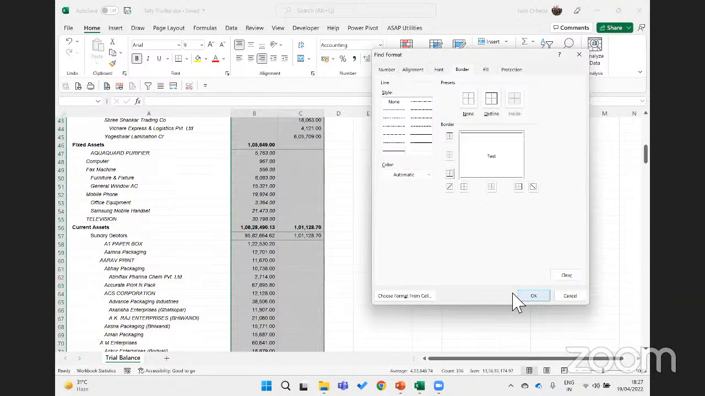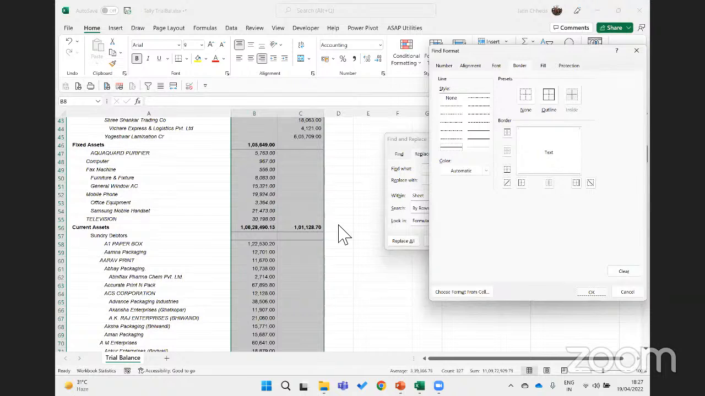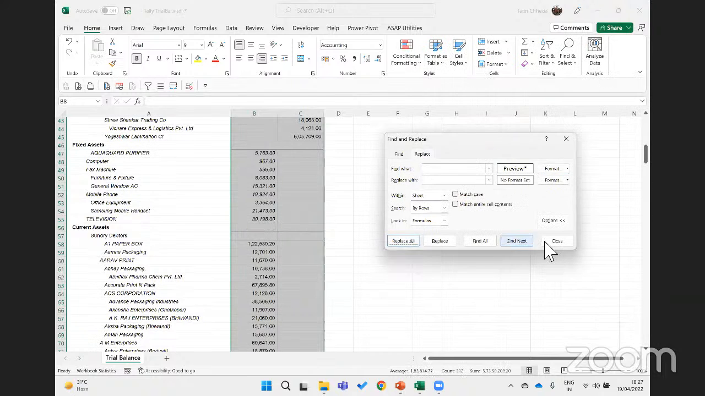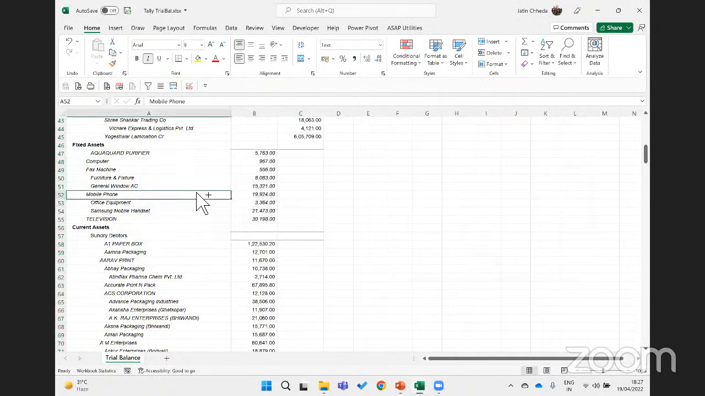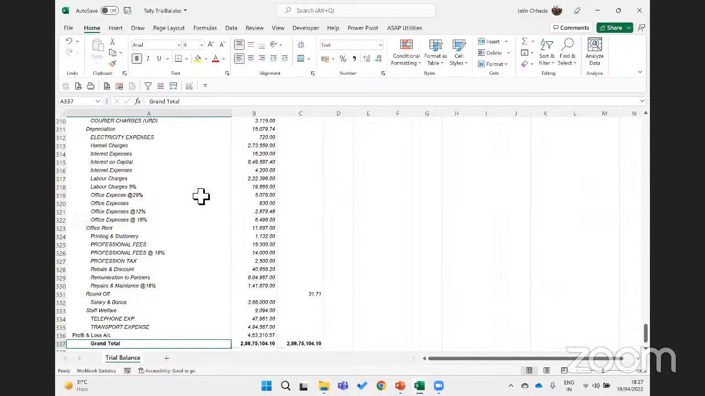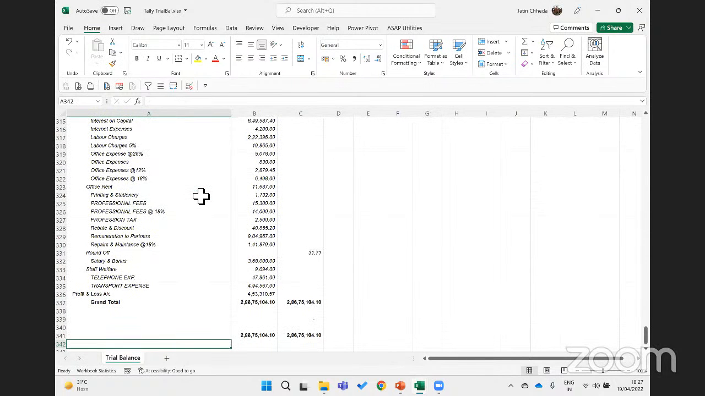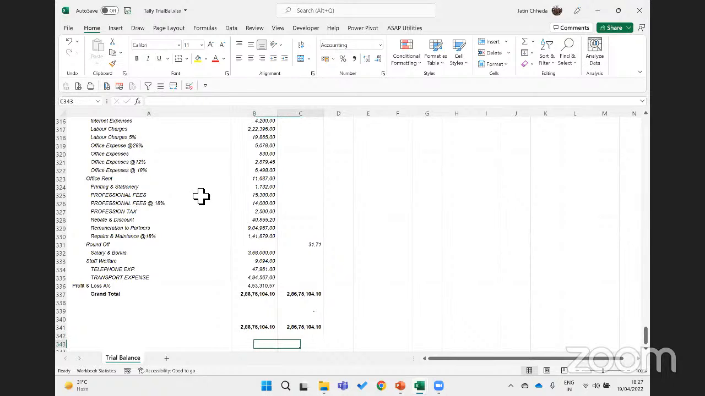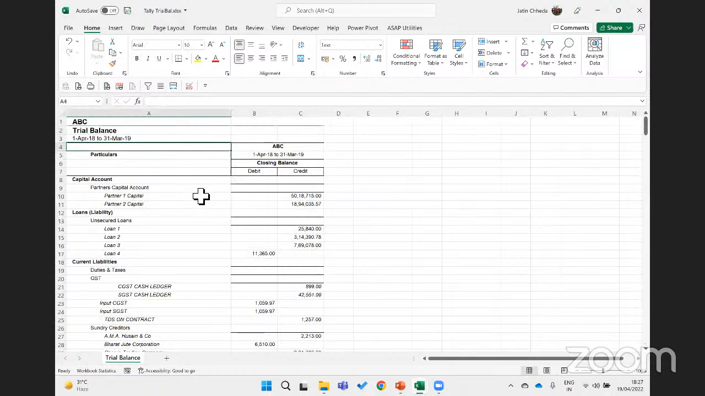You can see the figure here, 100. Now I am removing top border, okay, and replace all. Done. If you check down, my balance has been matched. Right? Can you guys do it again for yourself?